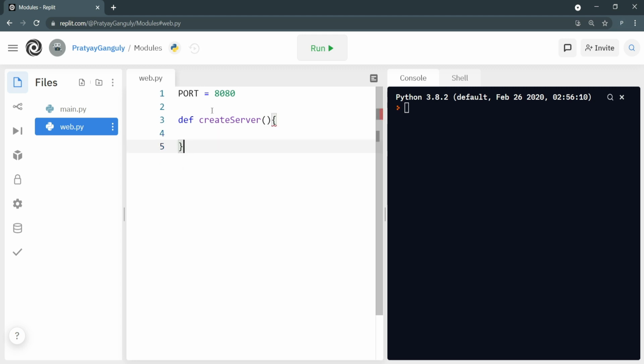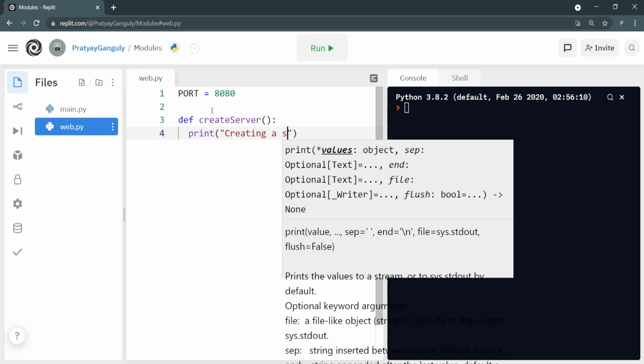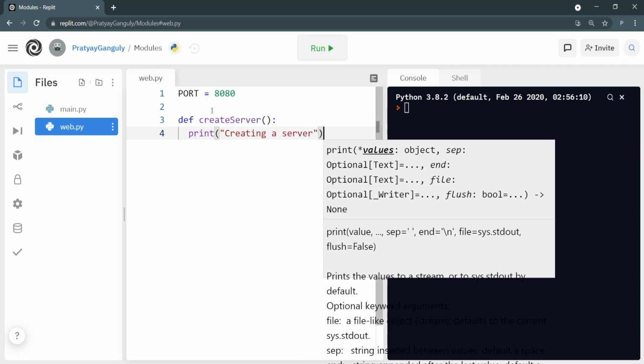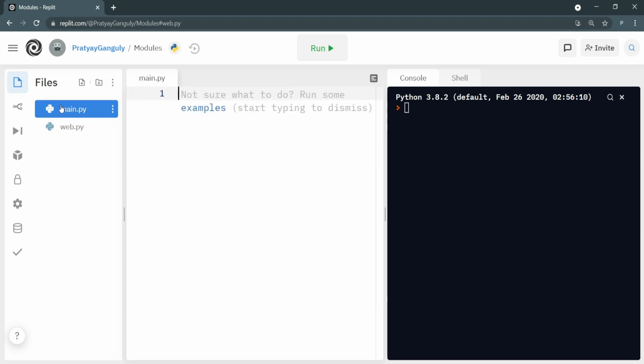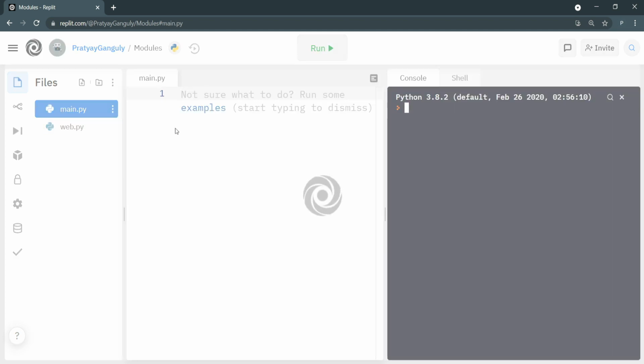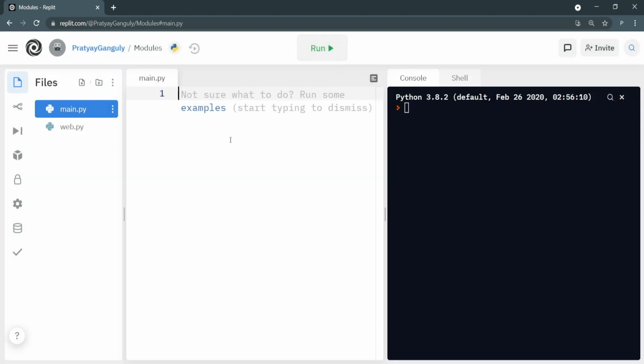Sorry, this method will not do anything. It will just print that it is creating a server. I'll not call this method, and I'll not print the port variable either. Now I'll go to my main file.